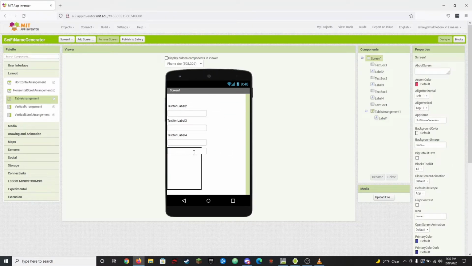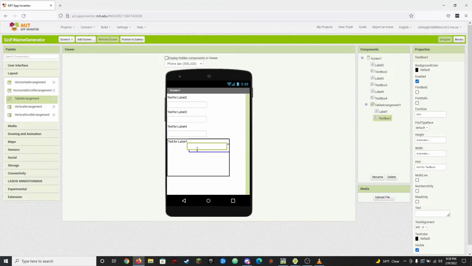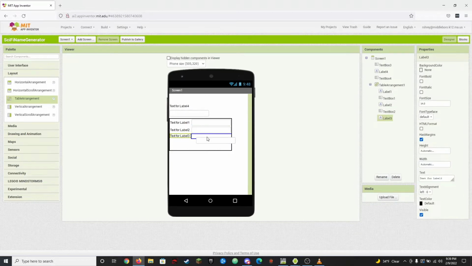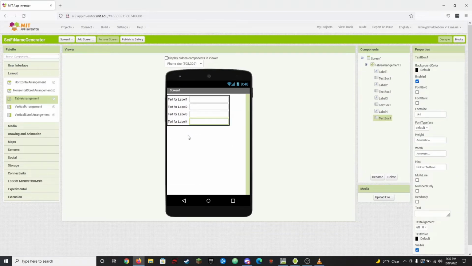What that'll let me do is set it up so that each label is side by side with its text box. And so the labels are just indicating what to put in the text box, and the text box is where the user will put the input. And then later what you can do is get that input and pass it to some sort of procedure, and that procedure will generate the sci-fi name.